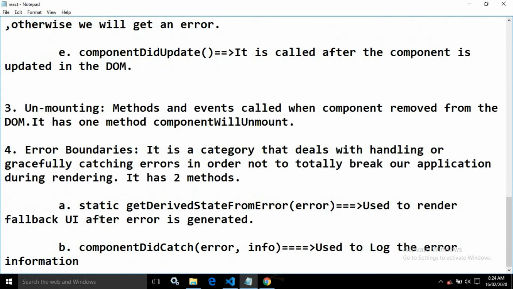Okay, it has two methods. One is called getDerivedStateFromError. It takes one parameter which is error. It is used to render the fallback UI after the error is generated. Whenever an error is generated, inside this method we can generate a fallback UI. Okay, and the second method of this error boundary is componentDidCatch. It is used to log the error information. Okay. Now, I will discuss more about the error boundary in my upcoming videos.